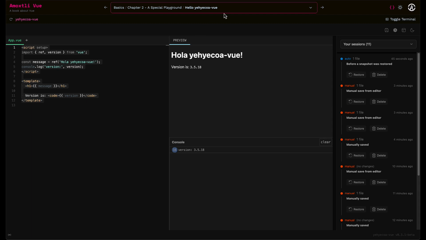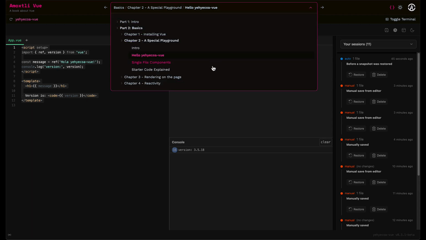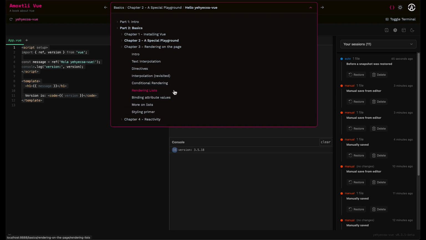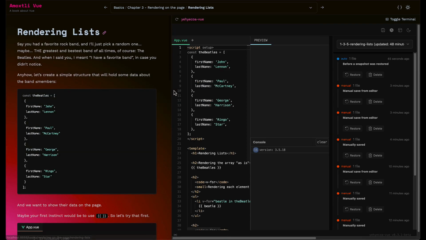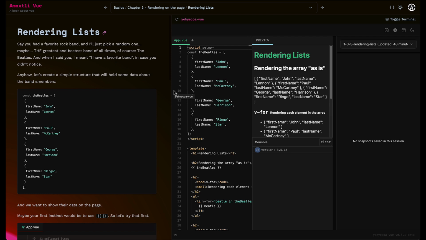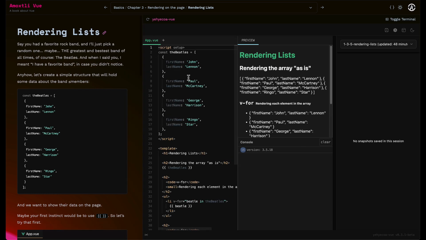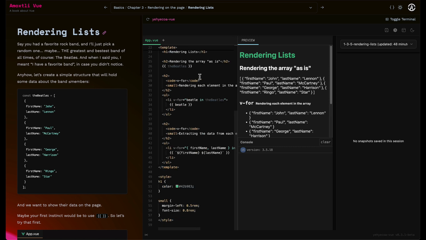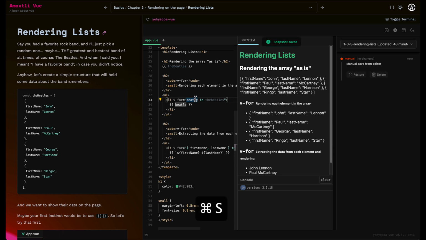Now let's switch to a different lesson. For example, let's say we want to go to rendering on the page and then lists. Another thing I wanted to show you here is, well, you can tell that this code is a little bit less trivial. There's a little bit more code involved, and there are a few things happening. So let's save the snapshot, for example, and you can see everything still works.